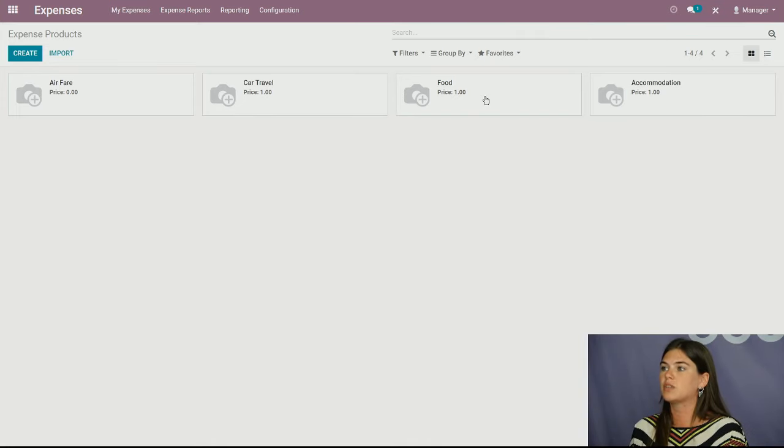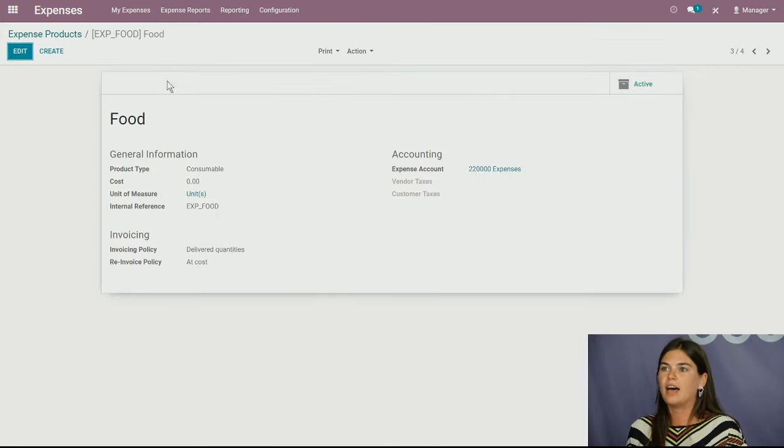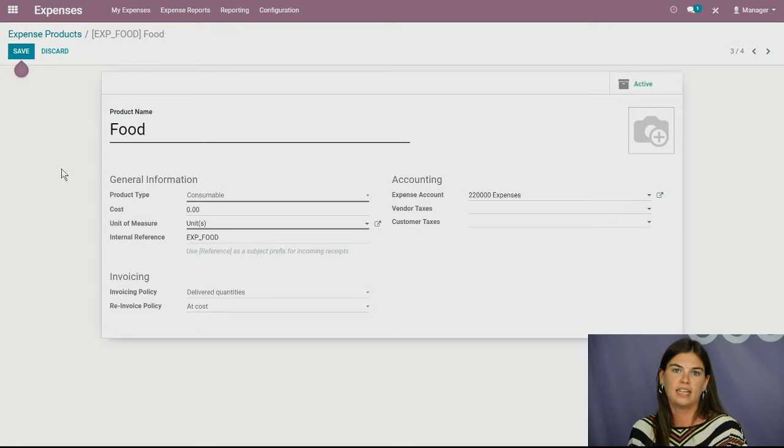Let's take, for example, the expense product food. I've already created this expense product myself, but I'm going to hit the edit button and show you the different options. So food here is going to be a consumable rather than a service. I'm setting the cost to 0. That means when the employee inputs the new expense in the dashboard, the cost is going to show up as 0, but they can edit that.